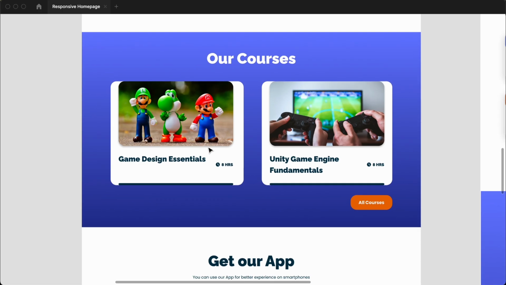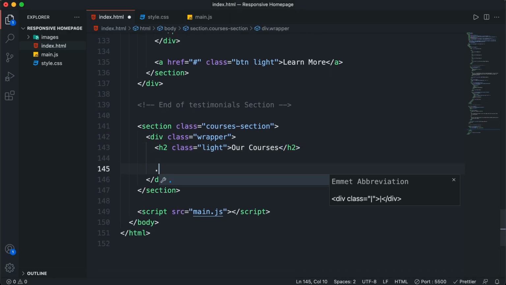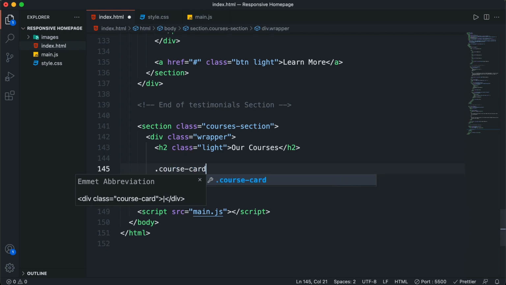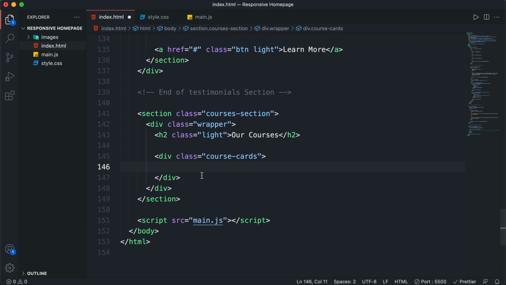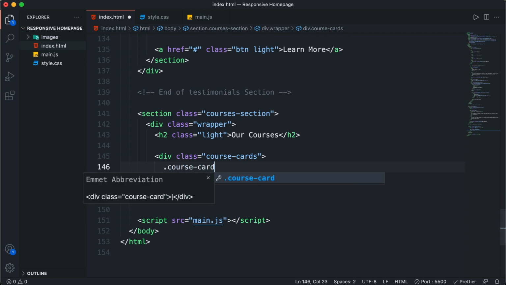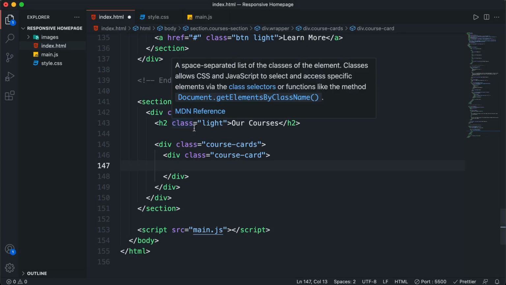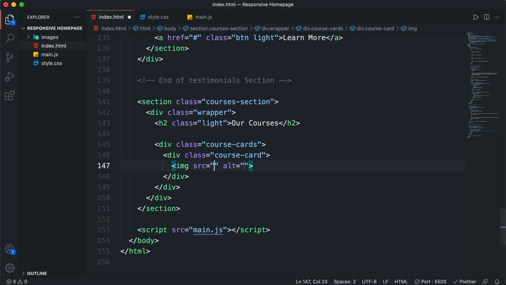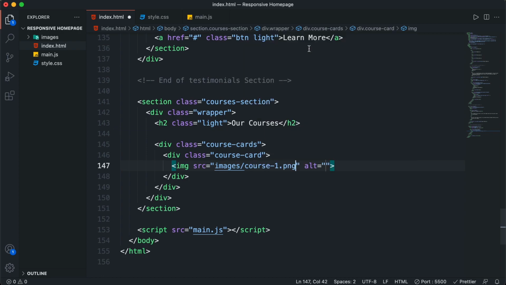Alright, now the next thing we need to have are these course cards. So for that let's create a division with the class of course cards, and in that for each of the cards we'll create a division with the class of course card. And in here we need to have an image, so let's create an img tag, and in the source I'll just type images slash, and I have named it as course1.png.